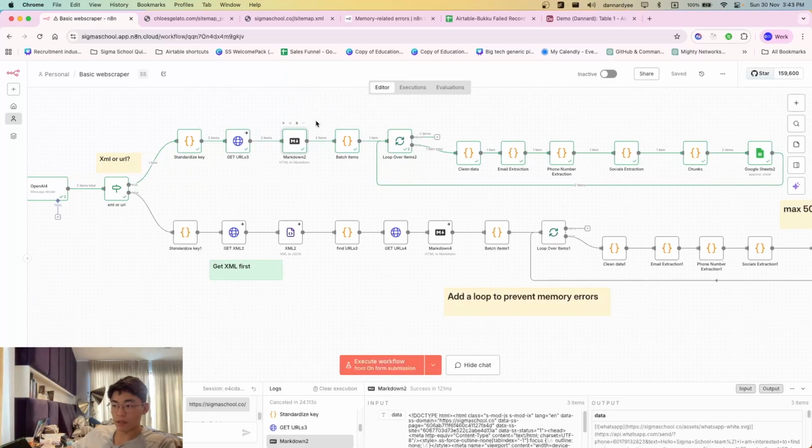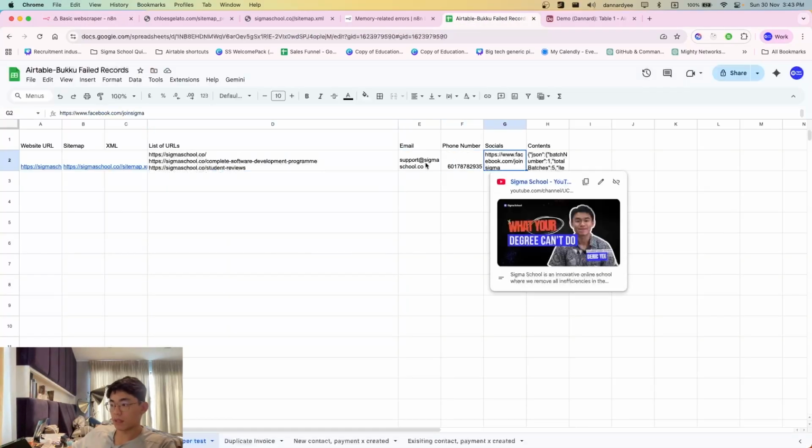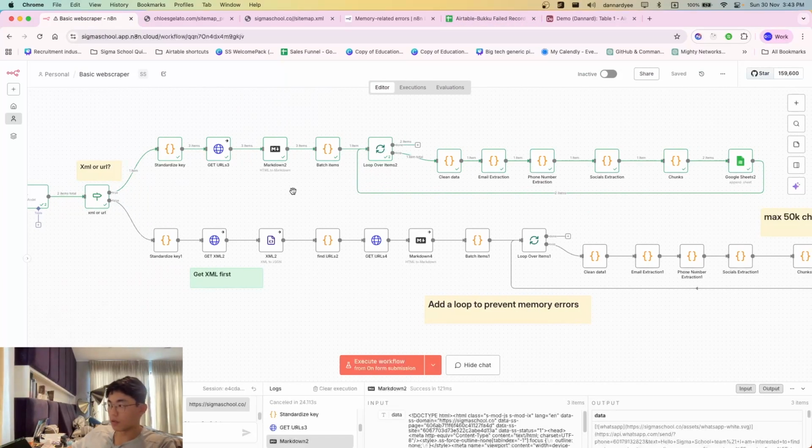Basically, everything after Markdown, you can tweak based on your own use case. In my case, I'm just going to clean the data. I'm going to get the emails, phone numbers, and social media from the website. You can use it to, let's say, check for the products that they have. It's up to you. But in this case, I'm going to show you how you can do all of this.